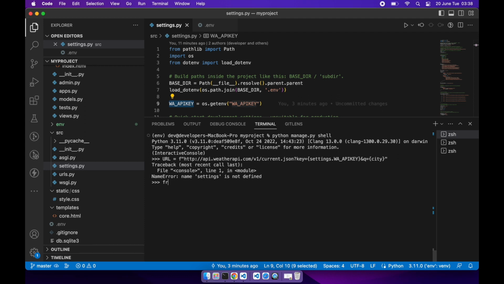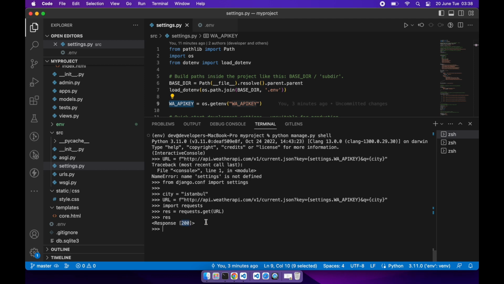And we have a settings is not defined error message. We should import settings from django.conf. And I'm gonna create a new variable city and assign Istanbul to it and build our URL again. And now I am going to import the requests module and make an HTTP GET request using requests.get by giving the URL as the parameter. And let's see the result. It is 200, which is okay, means successful.